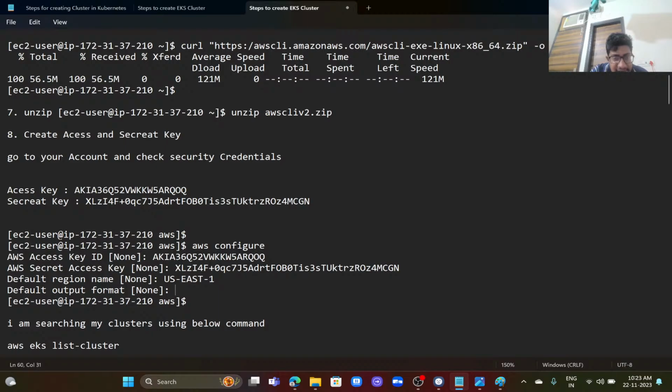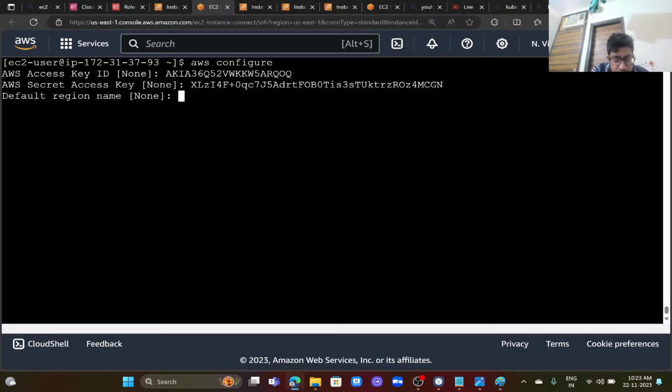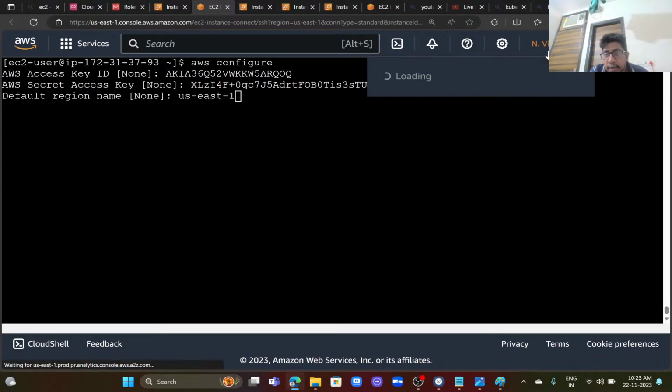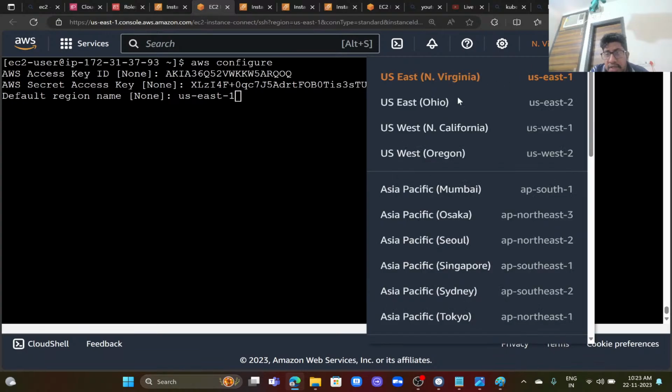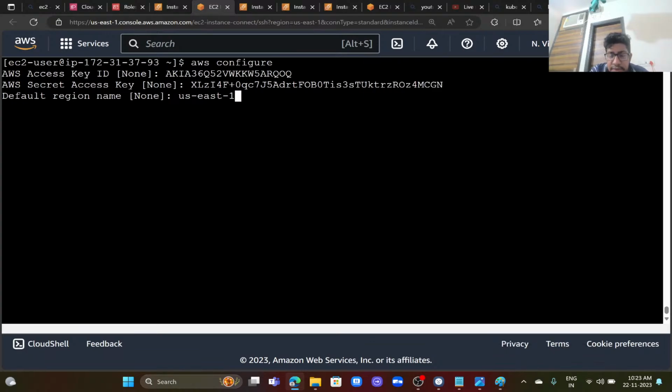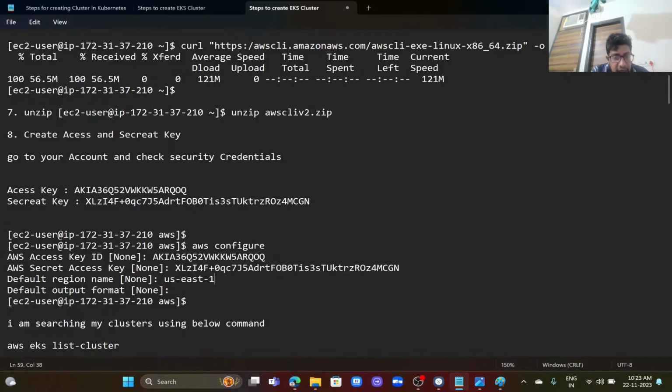Yesterday it showed none, so I troubleshot it by using us-east-1. You can use small letters like this here, us-east-1, the same. Okay, after this, how many clusters are available? You can check this.